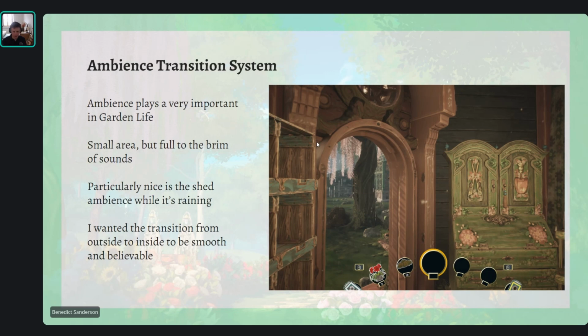Particularly nice is the shed ambience while it's raining. It's raining and you go inside and you hear the pitter-patter of the rain on the roof when you're inside. So I wanted to make sure that it was done justice, so that as you move in and out of the shed, it sounds good.